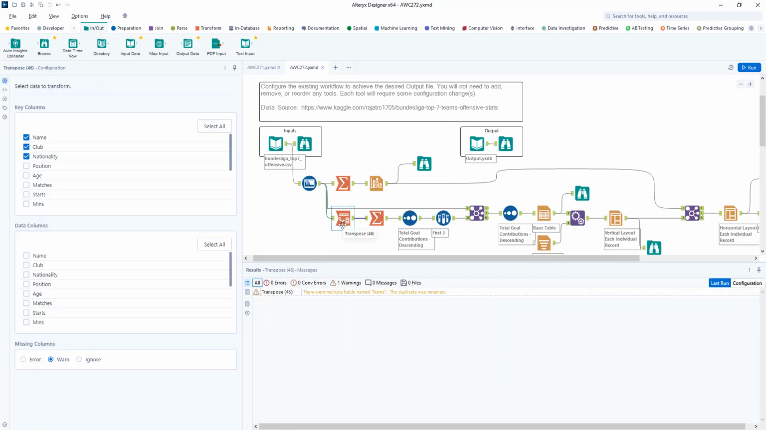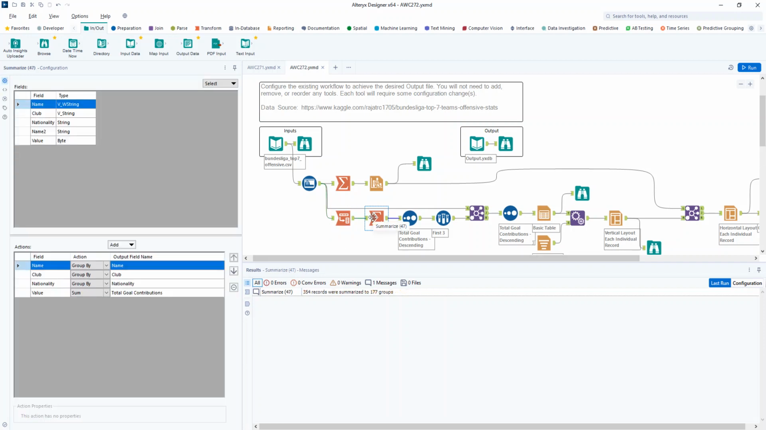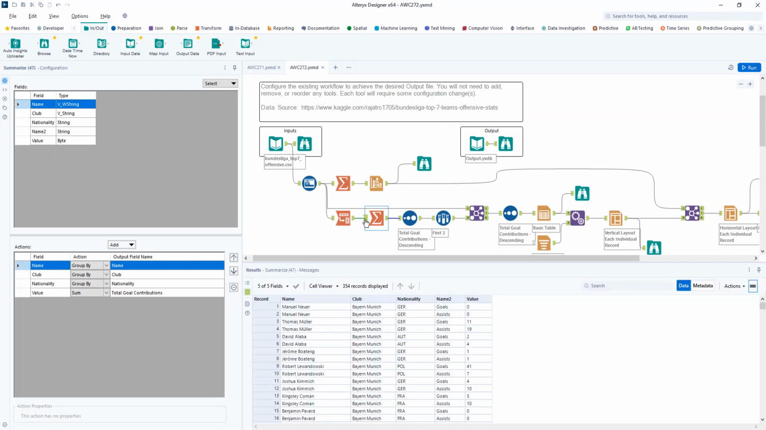Okay, so we're just going to do a transpose where we keep in our name, club, and nationality, and just use our goals and assists to transpose down. So that when we do the summarize tool, we're doing our name, club, nationality, summing up the value field to get our total goal contributions. So it looked like this before. So for each player there, we just want to sum together those values.